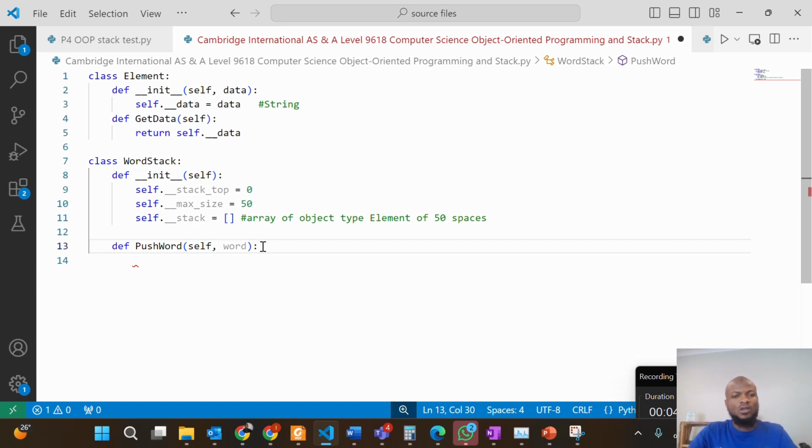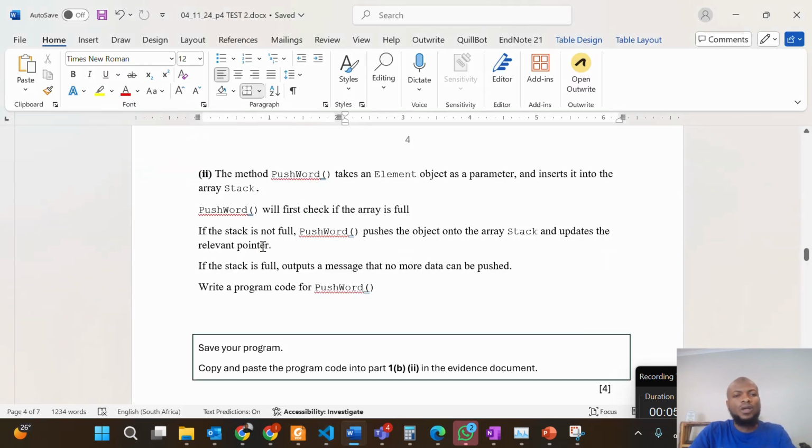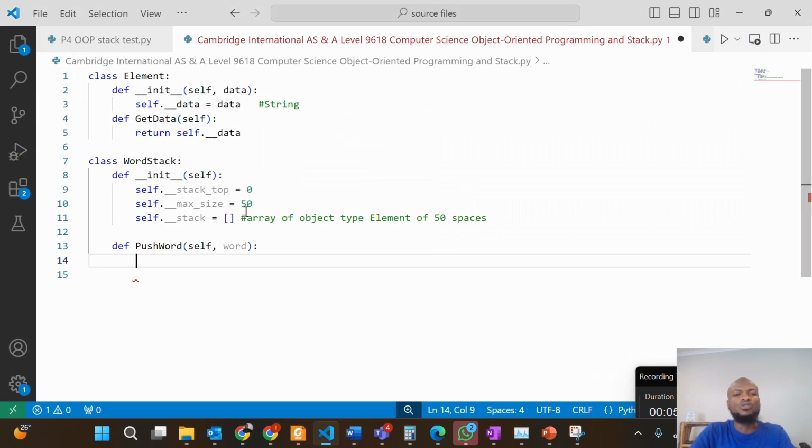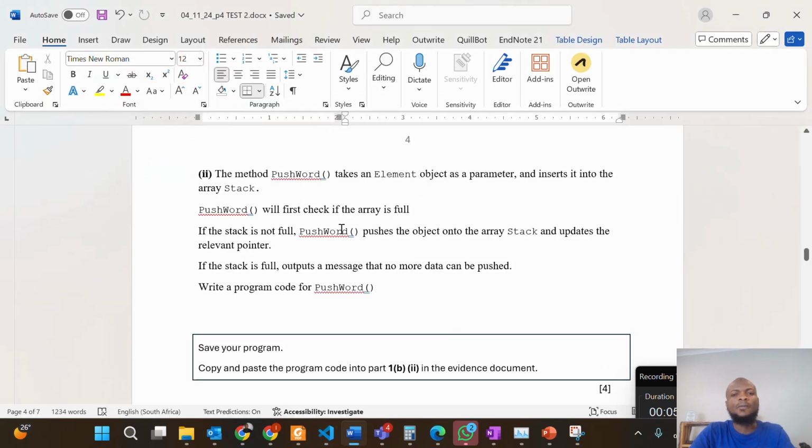Is that understood? That does not mean you should now create an instance of element in this function. It is the parameter that will be passed that will be of type element. I hope this is understood. Good. So back to the question. The method pushWord takes an element object as a parameter. So the parameter has been passed, and it inserts it into the array stack.